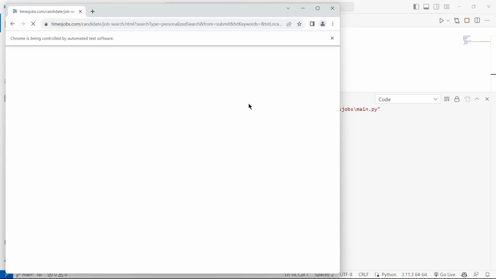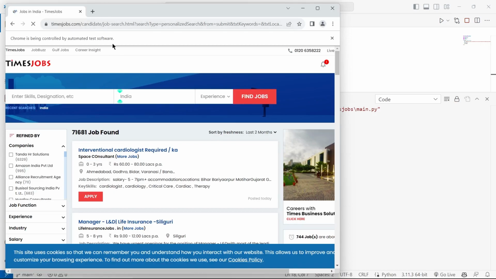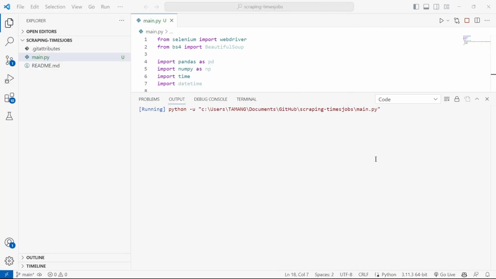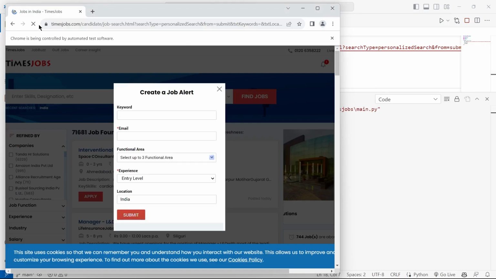So this opens Chrome by itself. This is Chromium, but it opens Chrome and is getting inside the link. After getting inside the link, I should get something here because I have printed the driver. It's still loading, so that's why it's not done yet.